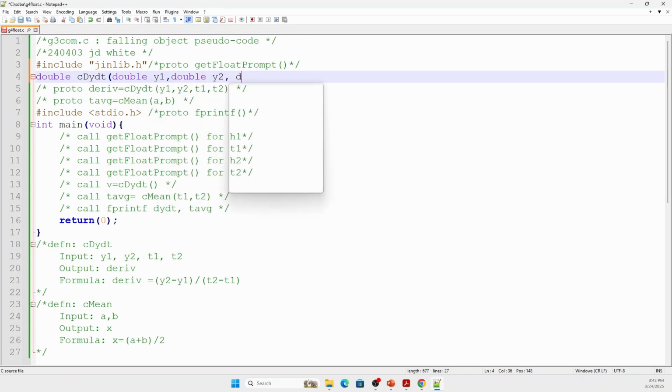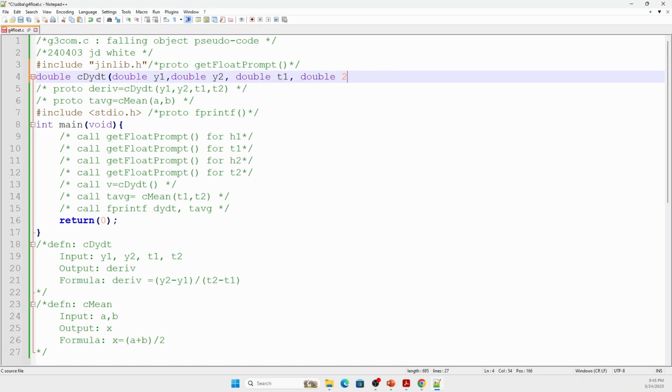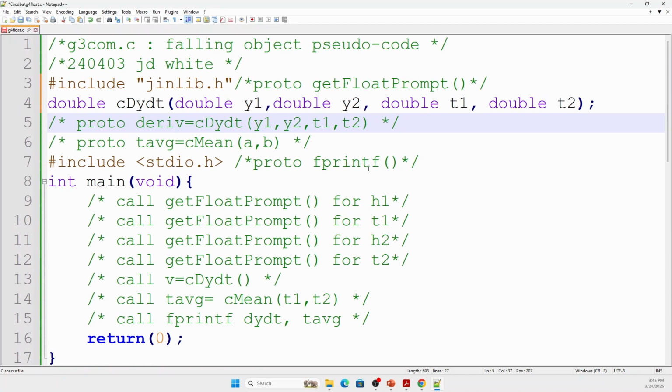y2, double t1, double t2. Okay, so I've now, oops, my mistake. There, so I've now got my prototype for this guy. I have to put in my prototype, maybe I'll make it bigger. Can I make it bigger? No? Yeah, okay, so there it is.